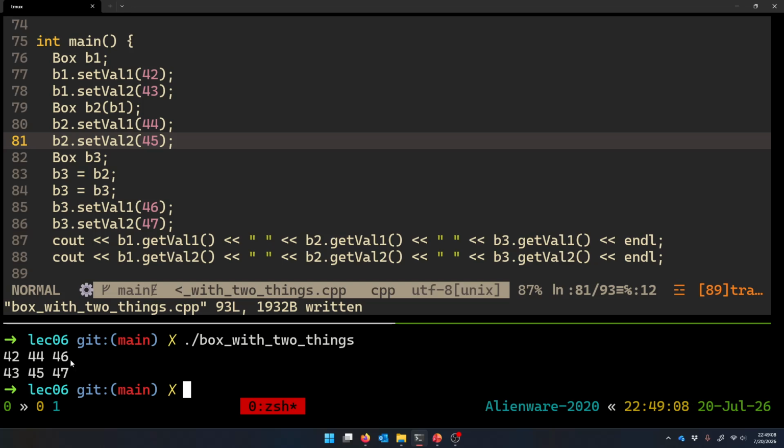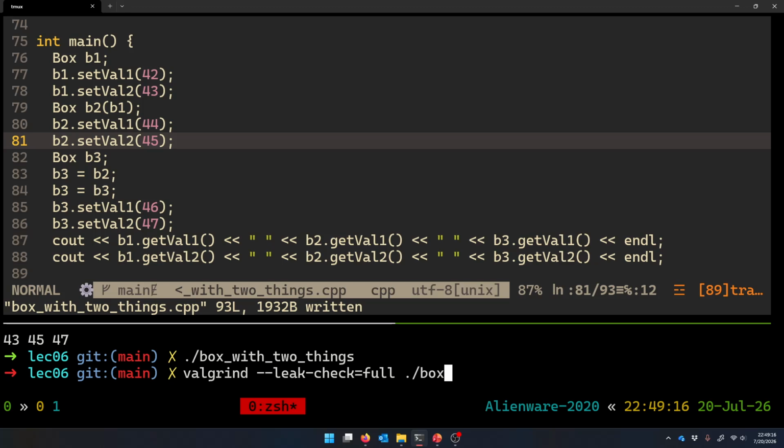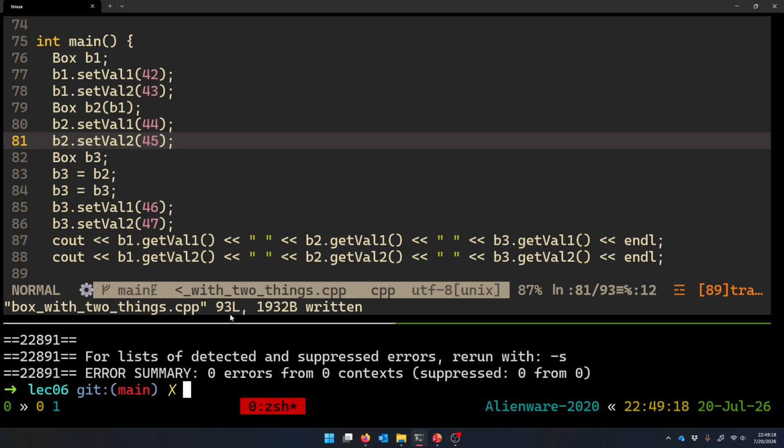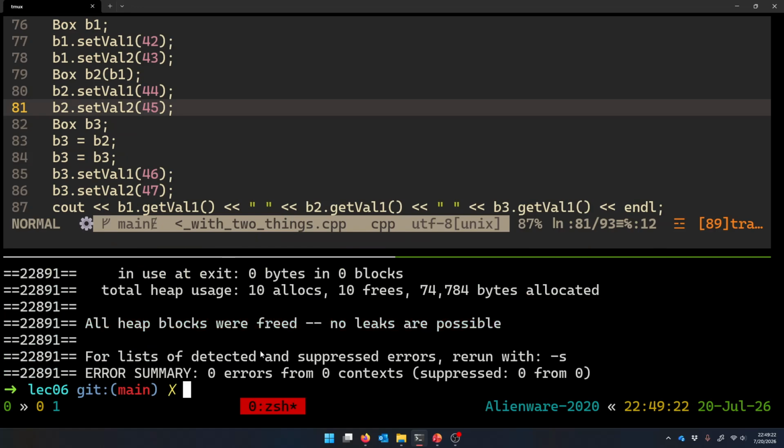Let's find out. Yeah, we got even numbers and odd numbers. It looks like it's working. Good. And then we can also make sure, by Valgrind, that we didn't leak anything. All heap blocks were freed. No leaks are possible. Beautiful.